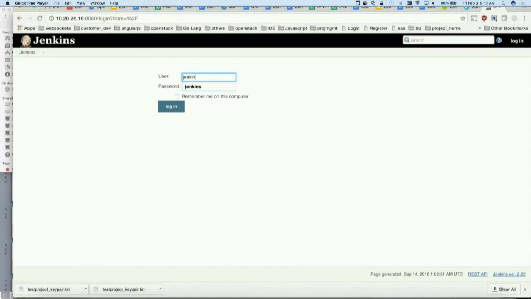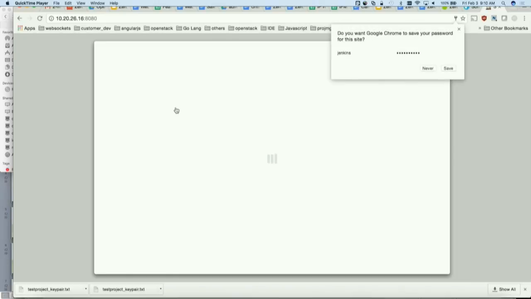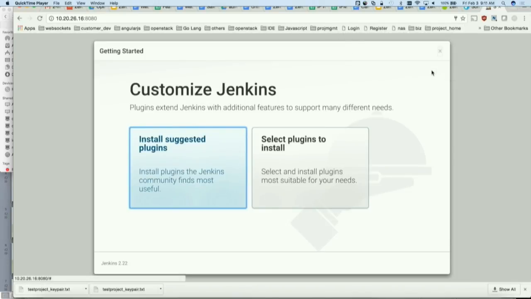So now you are logging into essentially the Jenkins portal. So all it took is about 5 minutes to have Jenkins up and running, and you can also do it with GitLab or a Git server, and then you can connect the two together.